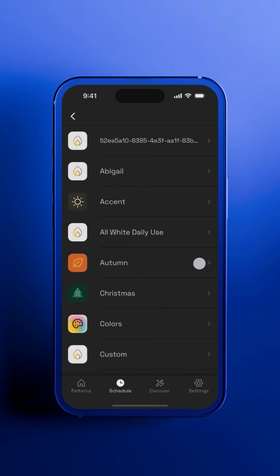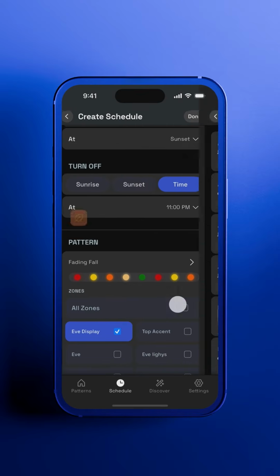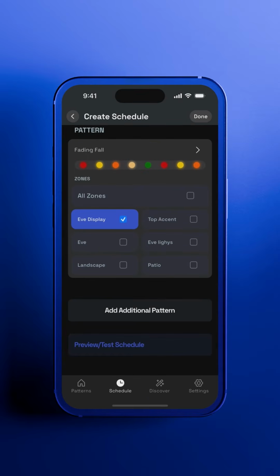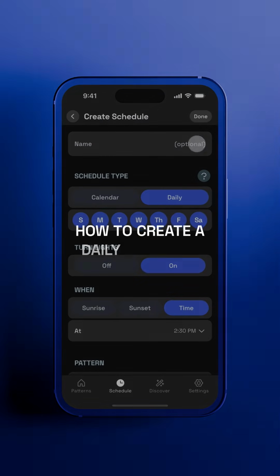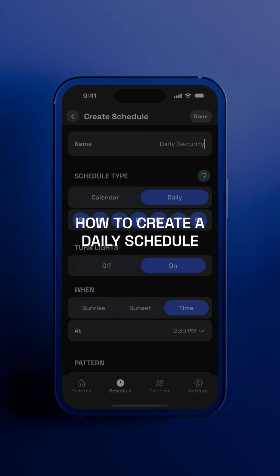Then choose the pattern you want to display, and the zones you'd like the pattern to play on. Press Add an additional pattern to play a different pattern on separate zones. After setting the patterns you want to turn on for each zone, we recommend pressing Preview Test Schedule to make sure it looks how you like. Press Done to save.